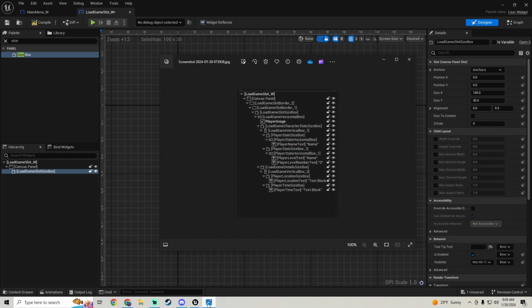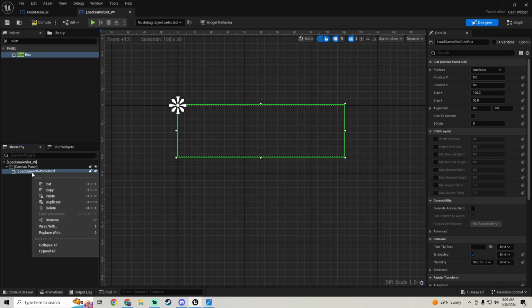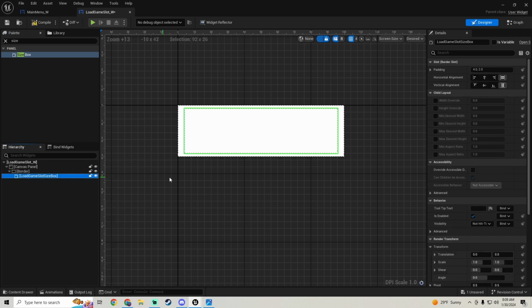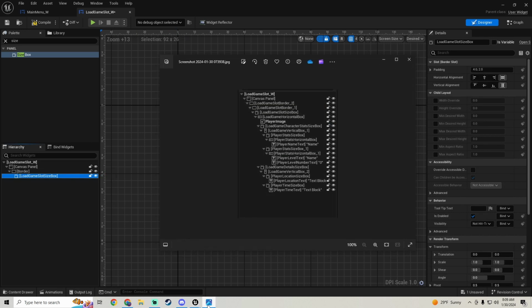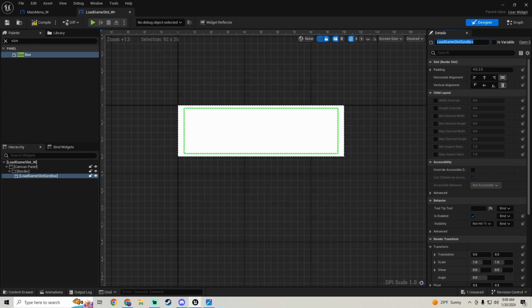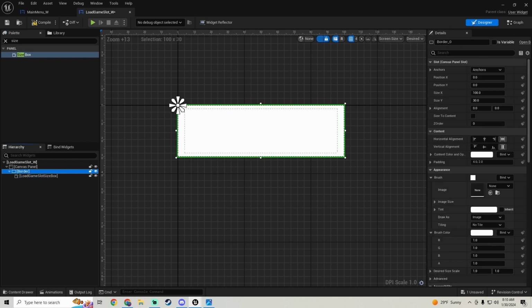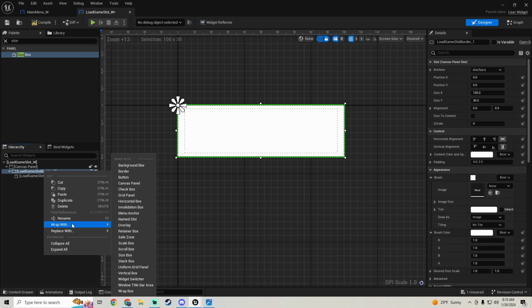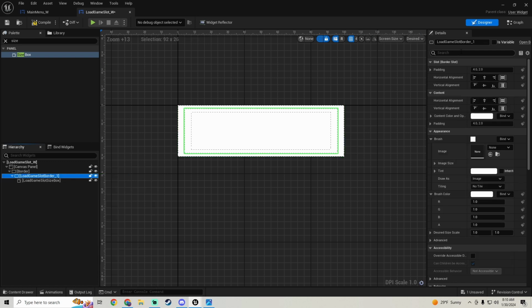And let's see, and we're gonna wrap this. We're gonna right click. We're gonna wrap this with a border. And then, yeah, we're just gonna call that load game slot. Click on the border. We're gonna call this load game slot border underscore 1. Then we're gonna wrap this guy with another border. We're gonna call this load game slot border underscore 2.